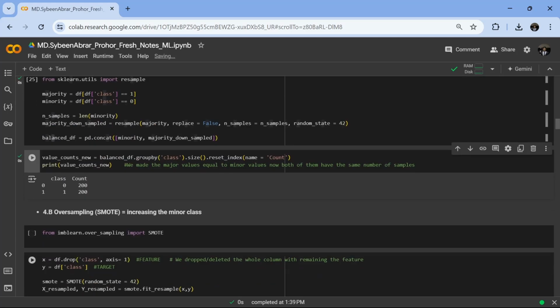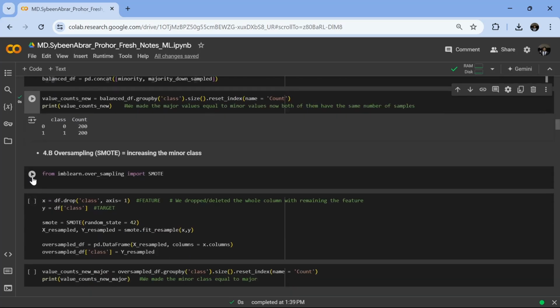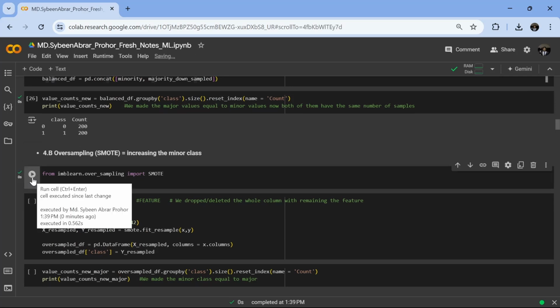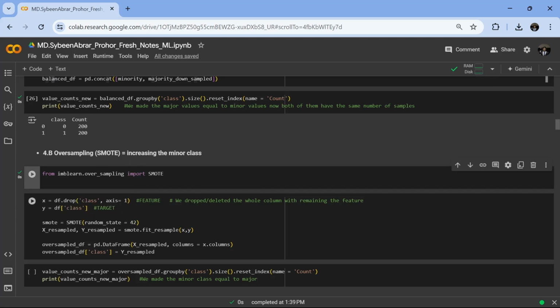And moving on to oversampling. At first we matched the minority with the majority by cutting down the majority and making them equal. Now we'll increase the minority by adding samples to it. For that we will use imblearn.over_sampling and import the SMOTE function.